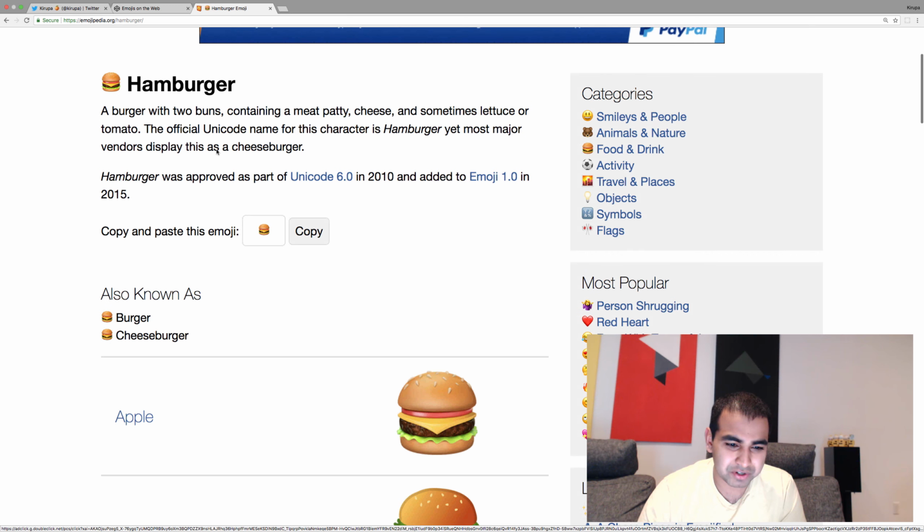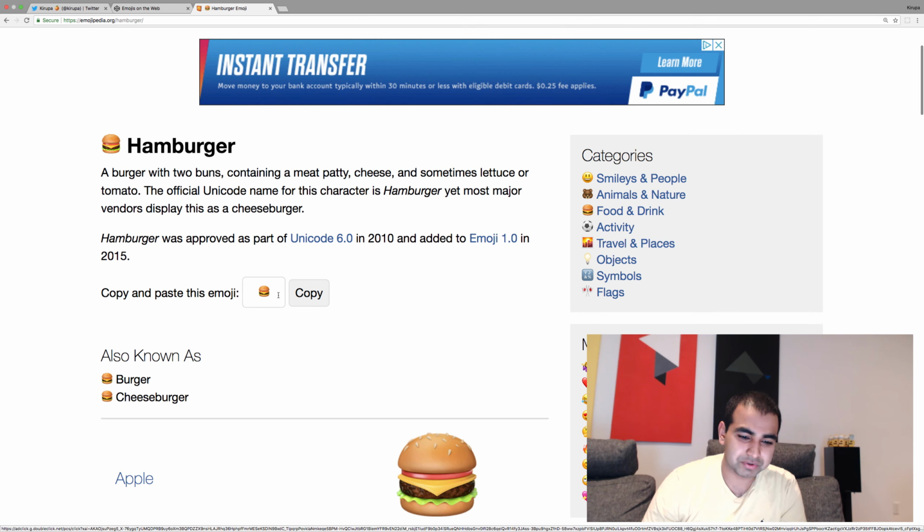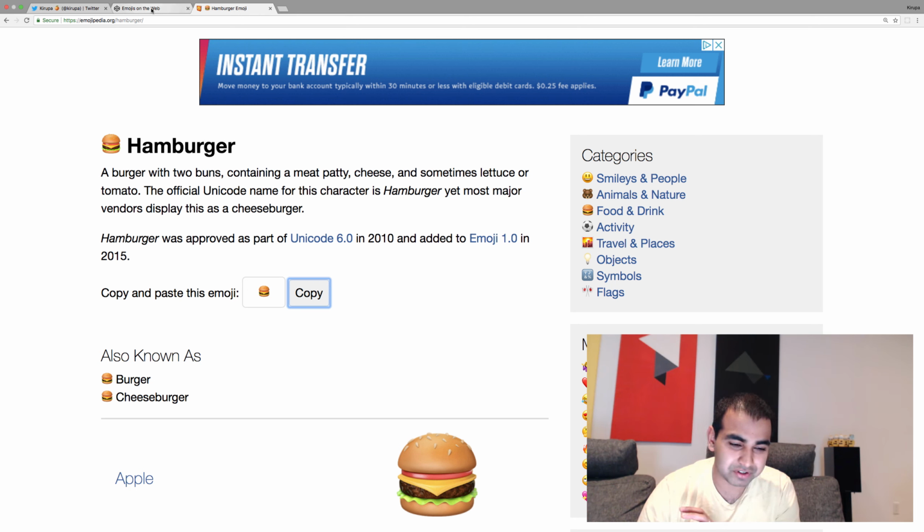But the part that we want to focus on primarily is this place right here, where it says a copy button and the version of the emoji in text-based form, where I can just select and copy if I want to. So I'm going to go and copy this. So what we've done is we copied the hamburger emoji.